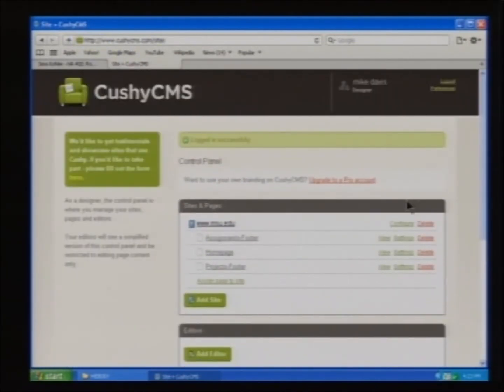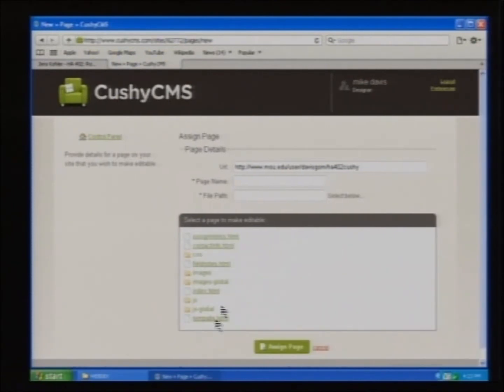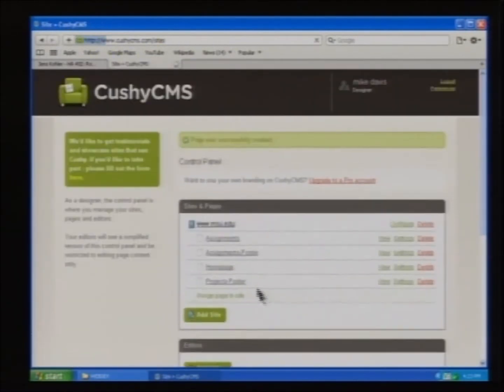Because I am currently logged in as myself, which is the designer, I'm setting this up for Professor Kohler. You will see that I have the home page and some of these other areas. But what's nice is that I can go in here and assign these other pages that he can edit. It's going to show me the directory of all of the different pages within this site that I've created for him. So I'm going to say, I need to add my assignments. So let's add the assignments page. Assign that page. All right, and you'll see that it sets that up.